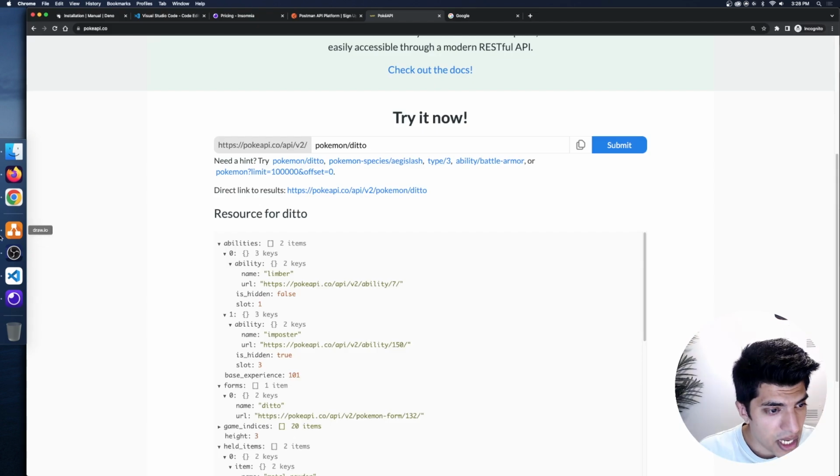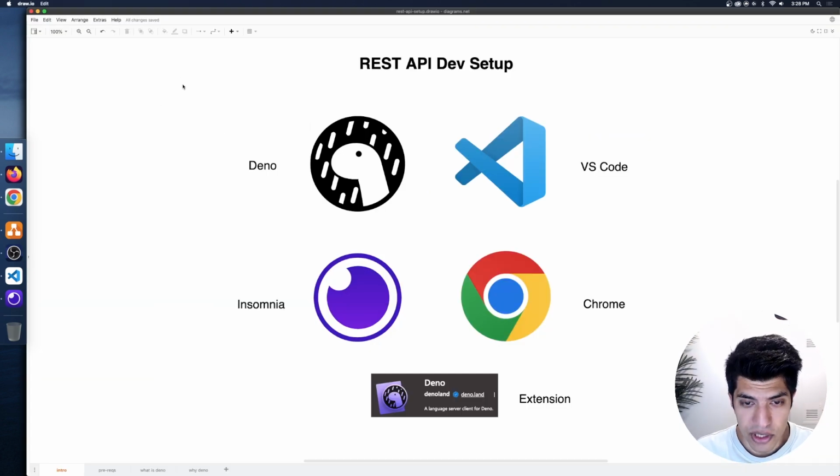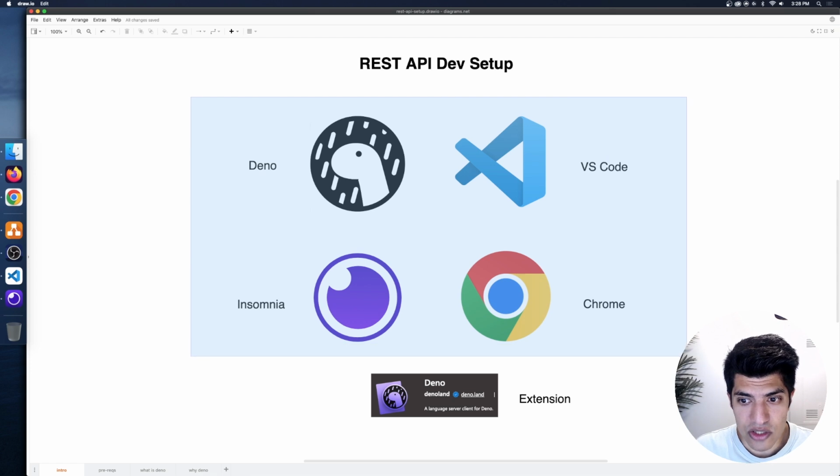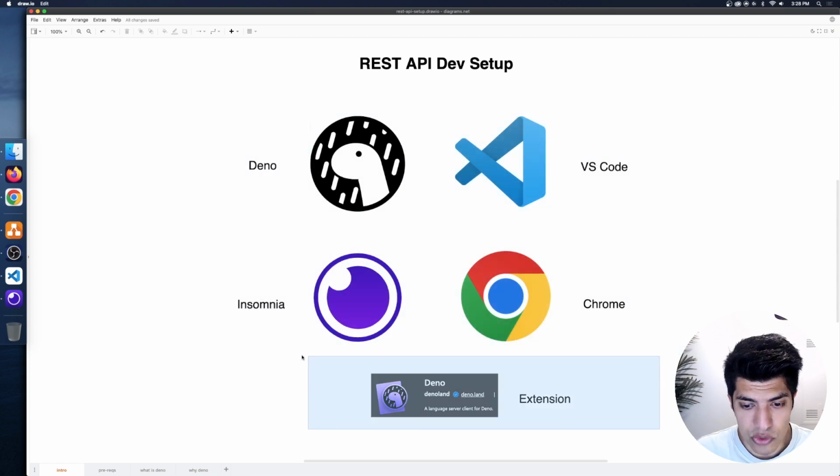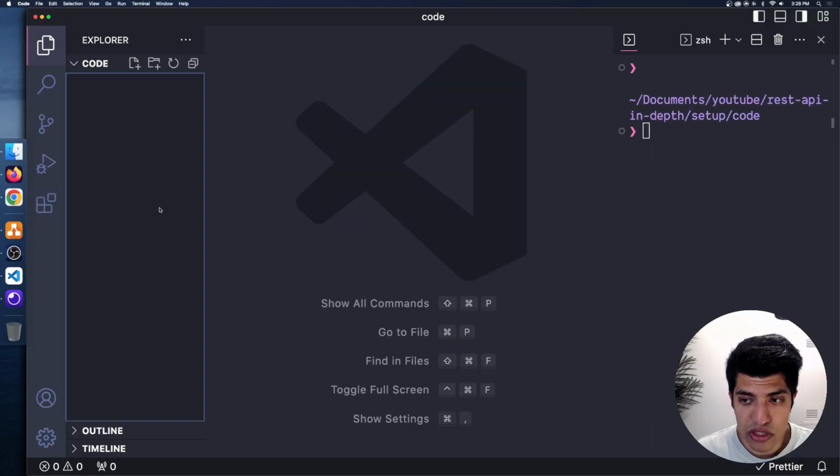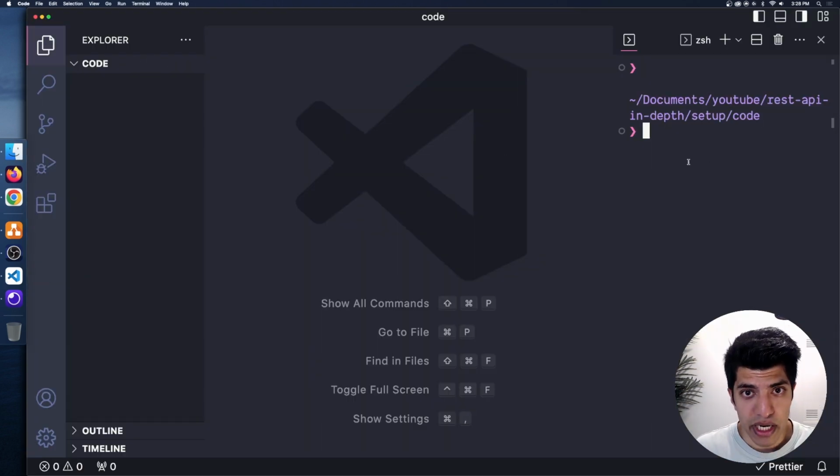If I come back to our setup here, we're almost done. That's all of these tools right here. Then we just need to install the extension for VS Code, which is the last thing we need to do. If I go back to VS Code, I have a folder open already, so I encourage you to open this folder.